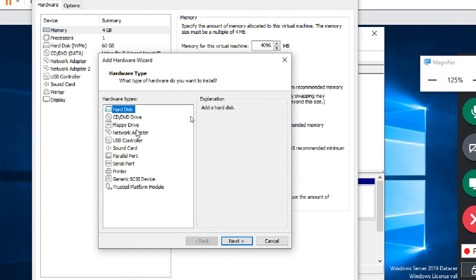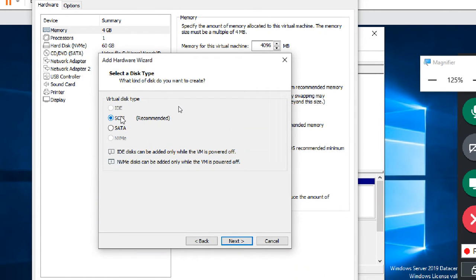Hard disk. Okay, so we know already hard disk. Earlier it was showing NVMe and IDE available, but now it is showing only SCSI and SATA, and SCSI is recommended. So this is SCSI.